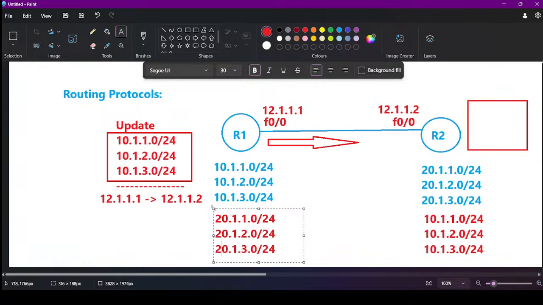Now the routing table is synchronized. Right? The routing table is the same. You can see R1 and R2 have the same routing table. Right?